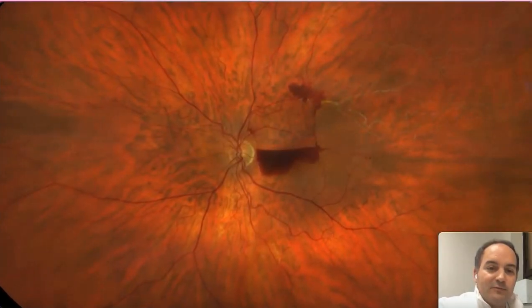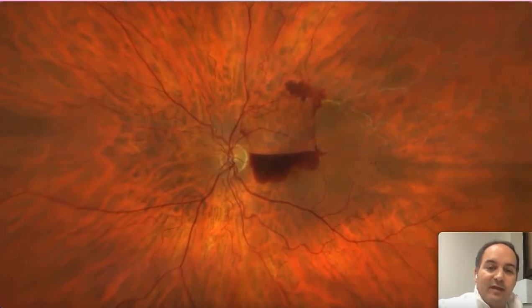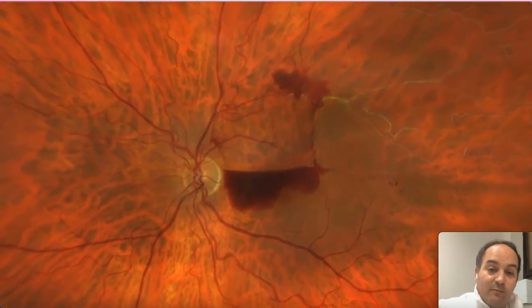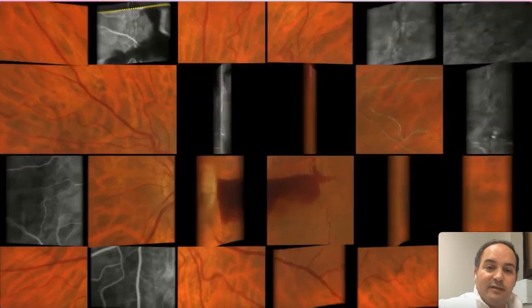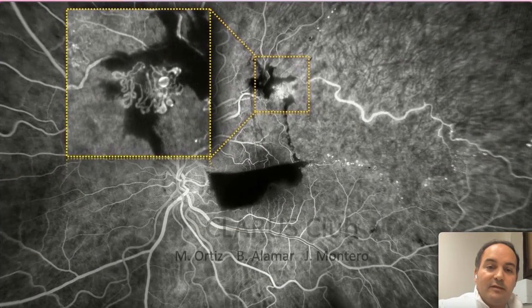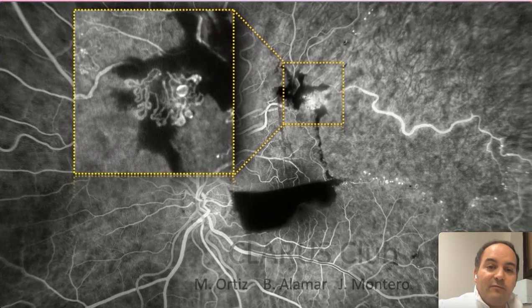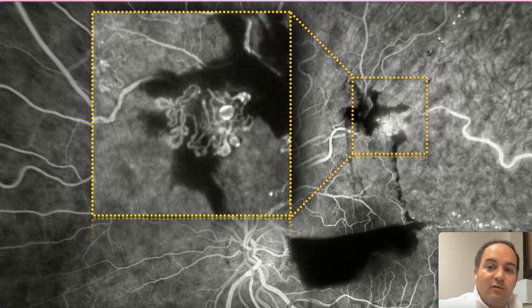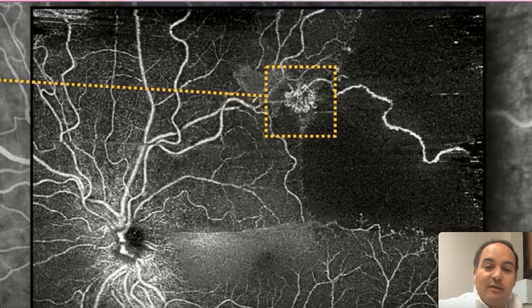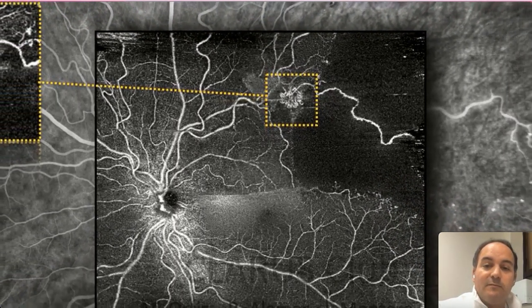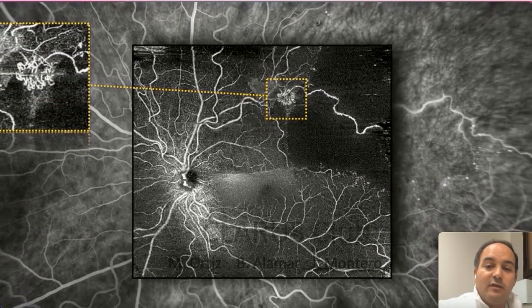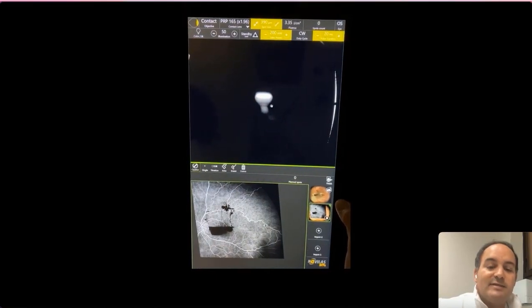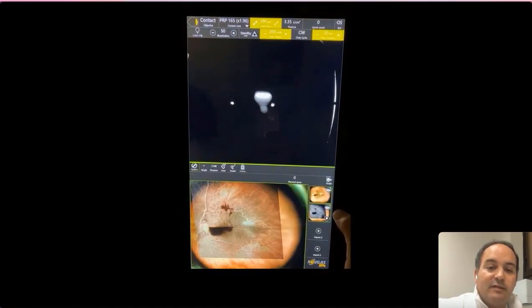So let's go through some cases. Here we have a nice view of a retinal picture with this pseudoedema. We can see still some blood coming from this bunch of new vessels that are close to an ischemic area, as you could see here also in this wide field OCT angiography. And let's see how we set the laser in this case.